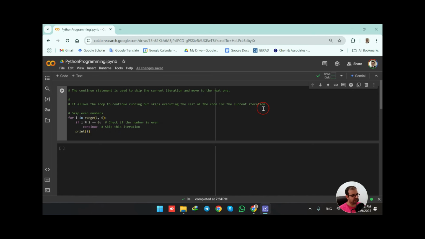Hello everyone, welcome back. In this video we are going to talk about the continue statement. The continue statement is used to skip the current iteration and move to the next one. It allows the loop to continue running but skips executing the rest of the code for the current iteration.